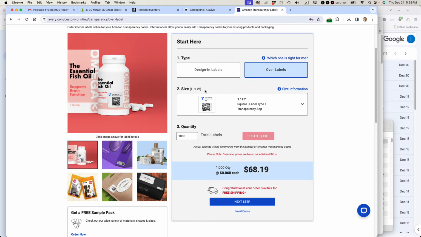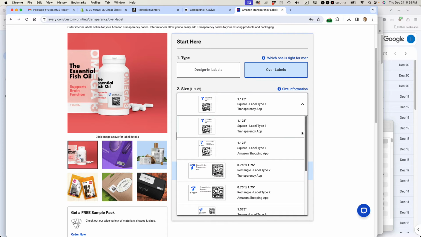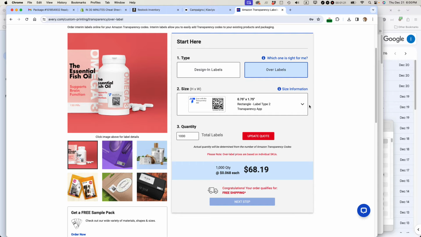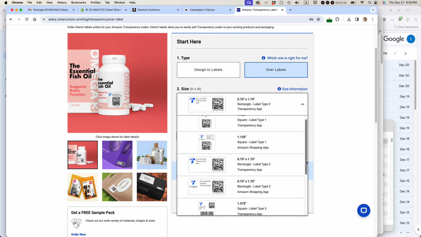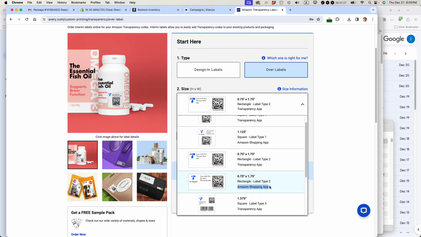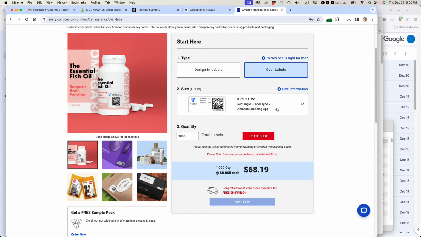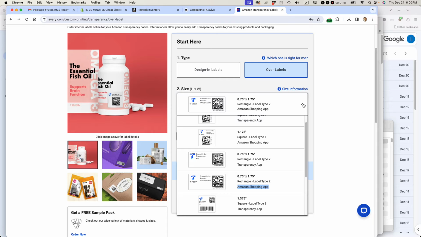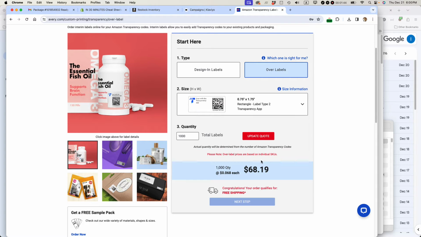This is important: the size, height times width. The standard is the square 1 1/4 inch transparency label, that's the default. But for my particular business, I use this type, rectangle label type 2, 3/4 of an inch by 1 3/4 of an inch. And then it refers to the transparency app. There's a separate option which refers to the Amazon Shopping app. I don't choose the Amazon Shopping app because I don't want all my products which have this transparency label to be branded with Amazon's shopping app, because I'm actually encouraging people to purchase this item from other places other than Amazon. So I just choose the transparency app.